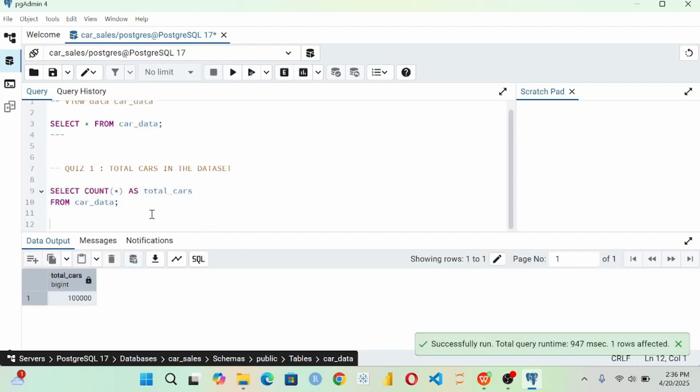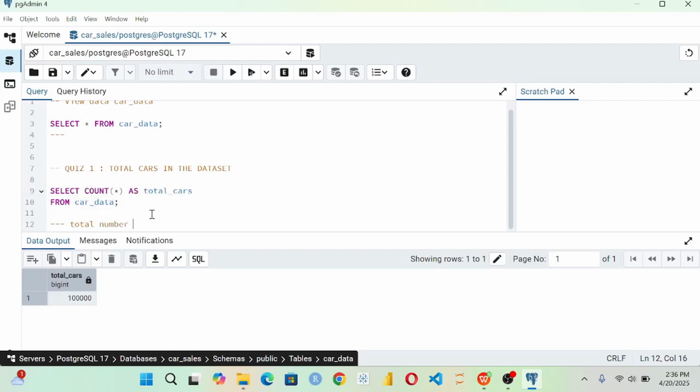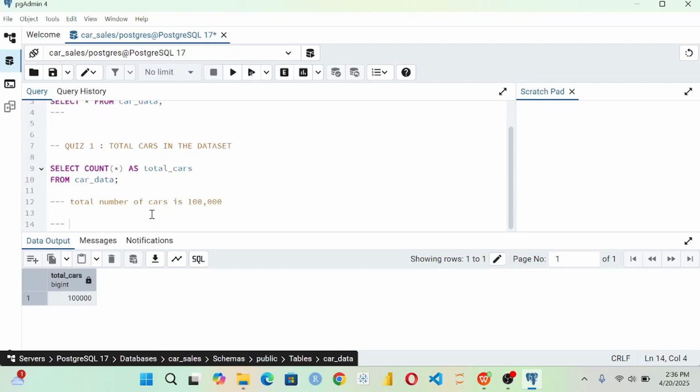So good, we are able to see what we're able to see. We have 100,000 cars. So the total number of cars is 100,000. So that is the first question. We are done.